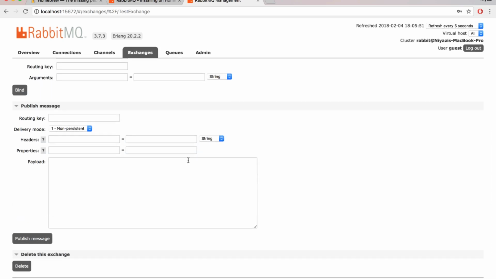So let's go and publish a message to our exchange and see if it is being taken by the test queue. I'm not providing any routing key, but I'm just saying, "Hi from RabbitMQ course." Just like that. I'm not adding any other property. I'm just saying it in the message body, which is the payload in this case, and I'm going to publish this message. So let's hit Publish message.